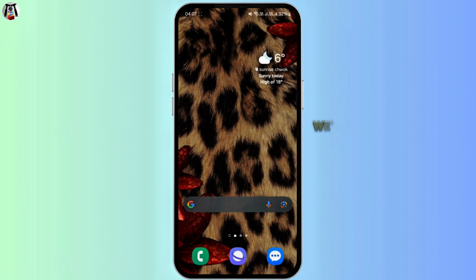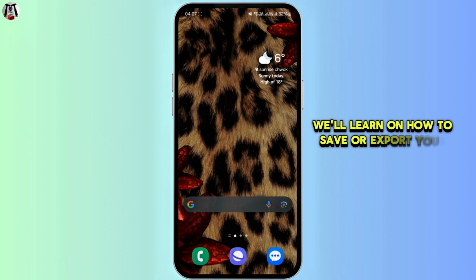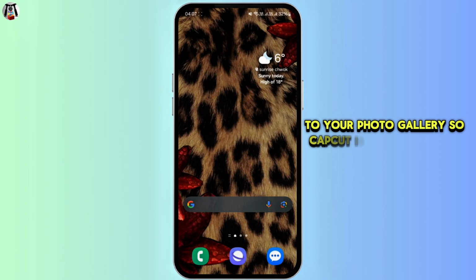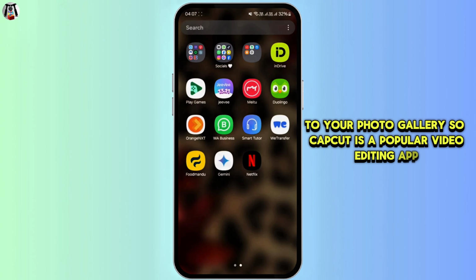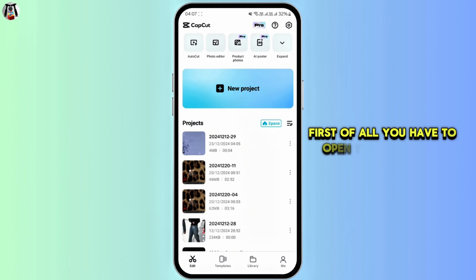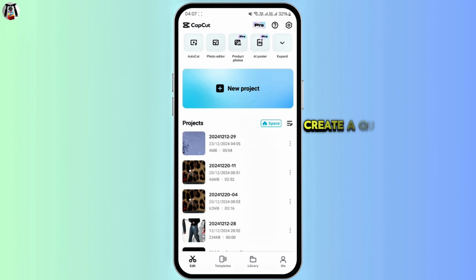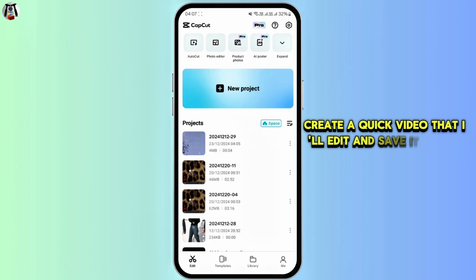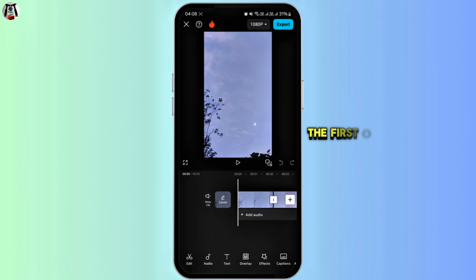In this video, we'll learn how to save or export your edited videos from CapCut to your photo gallery. CapCut is a popular video editing app and saving video is quite simple. First of all, you have to open the application and then create a quick video that I'll edit and save to my gallery.